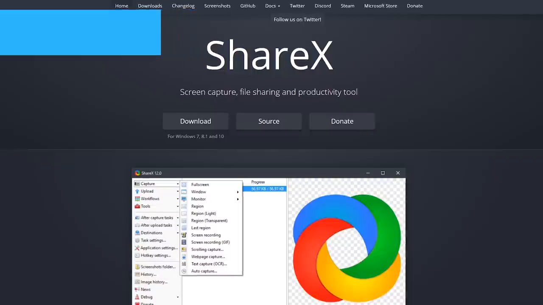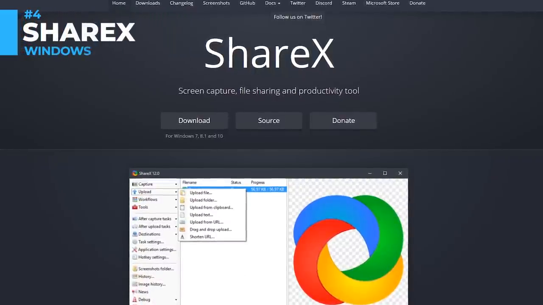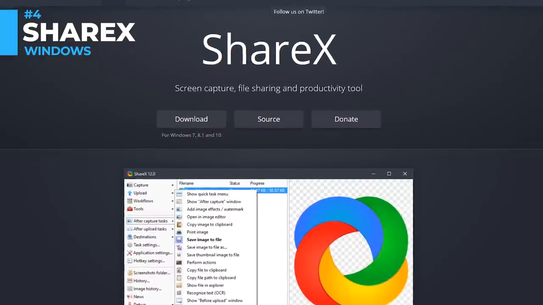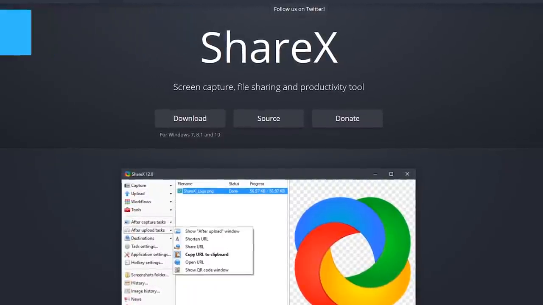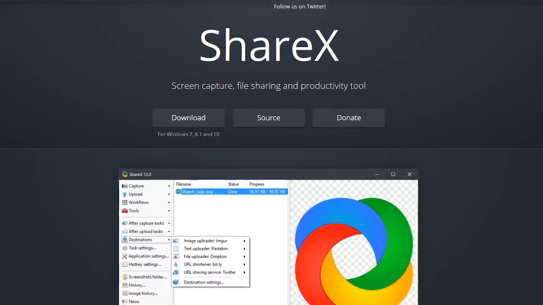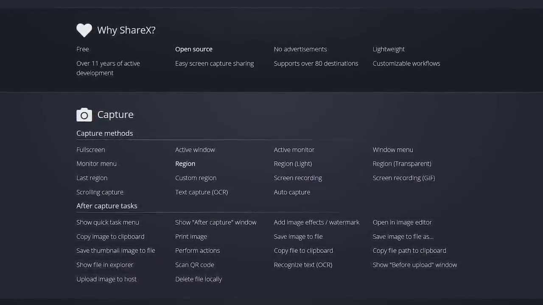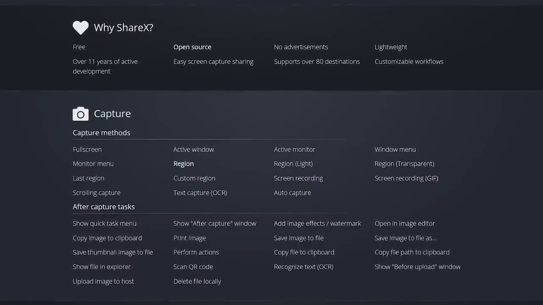In at number 4 is ShareX. This free and open source program is only available for Windows. As many of you know, it's one of the best for taking screenshots and includes an excellent screen recorder with no time limits or watermarks. It's also light on system resources, so if you have an older computer or have low memory, this one might be perfect for you.